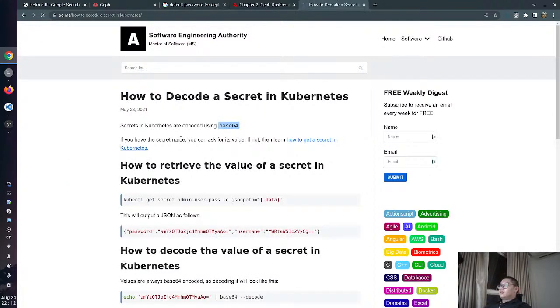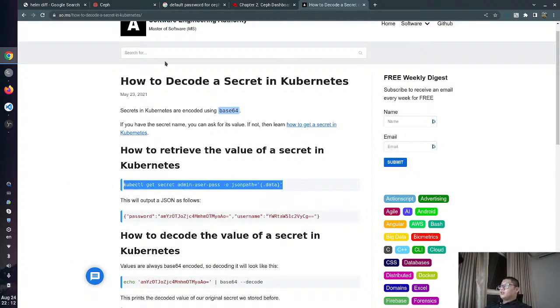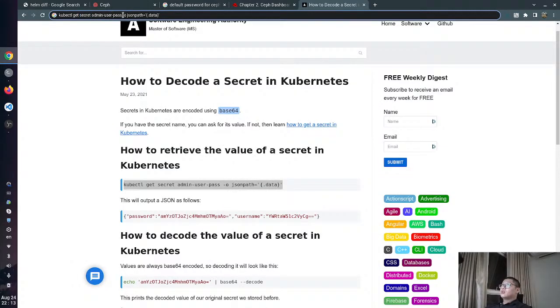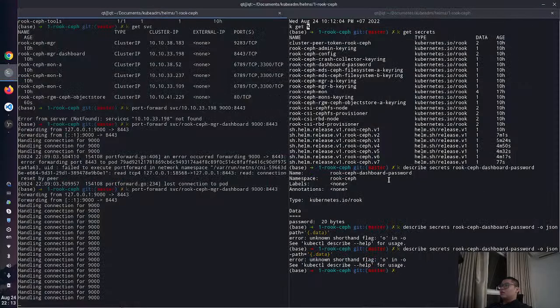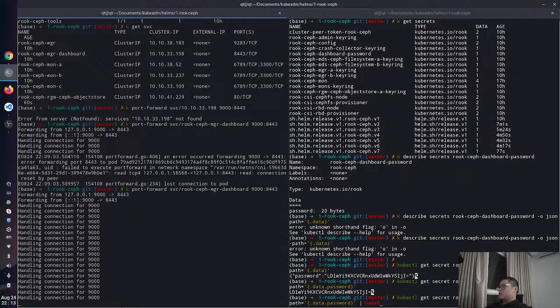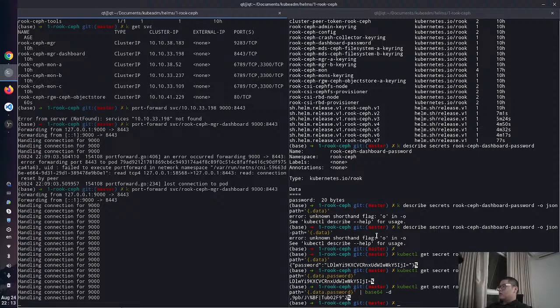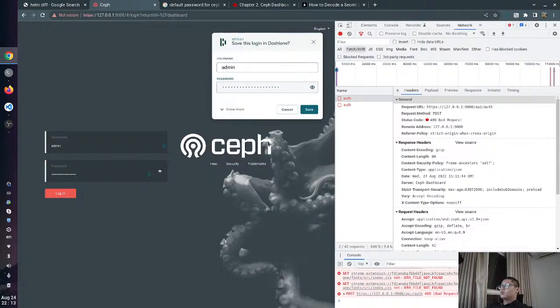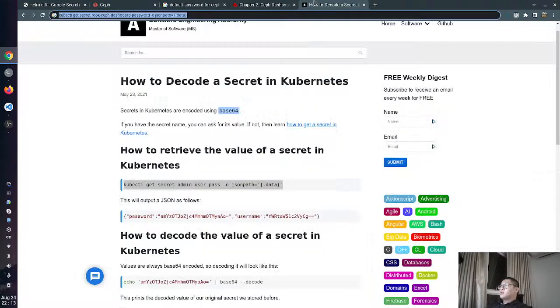Okay, let me see. So the secret is this guy, and we want to know the dashboard, right? This is the dashboard password. Okay, I think this is the result. You can try to use it to log in. Okay, same result.